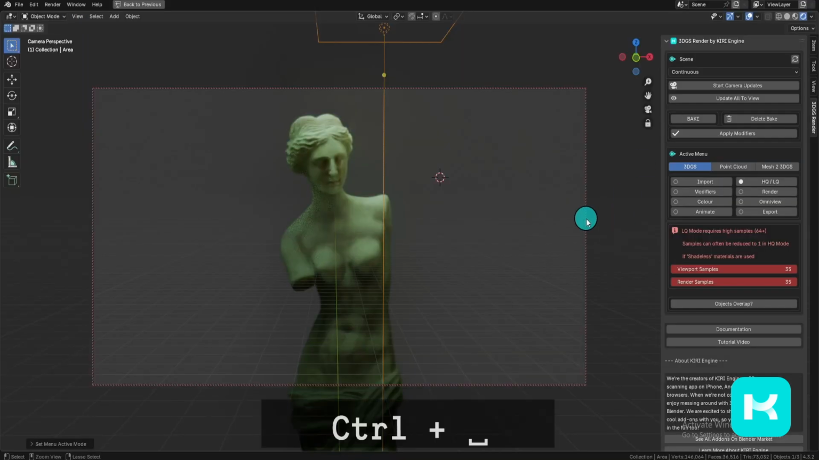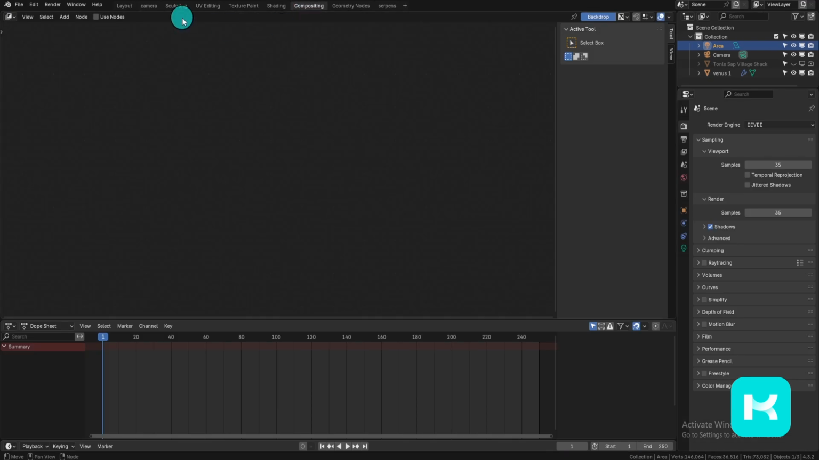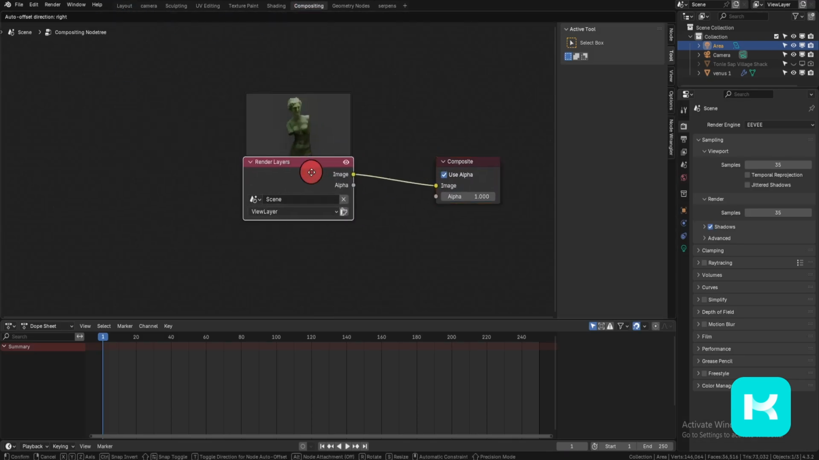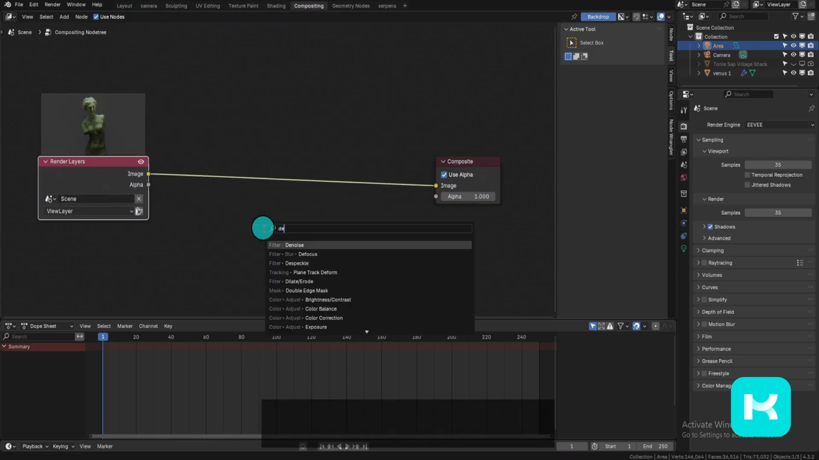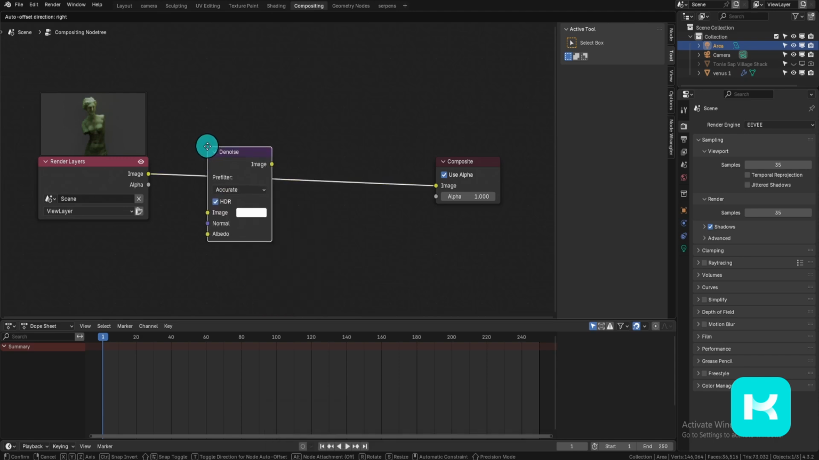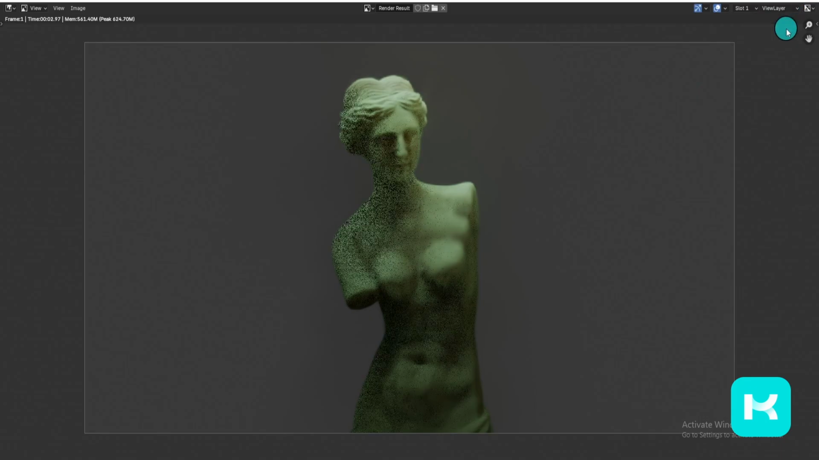Don't forget you can also use a denoiser in the compositor if you want to use low samples to try and clean up some of those shadows. The denoiser does quite a nice job of smoothing things out, but it's still best to do some tests before any animation renders.